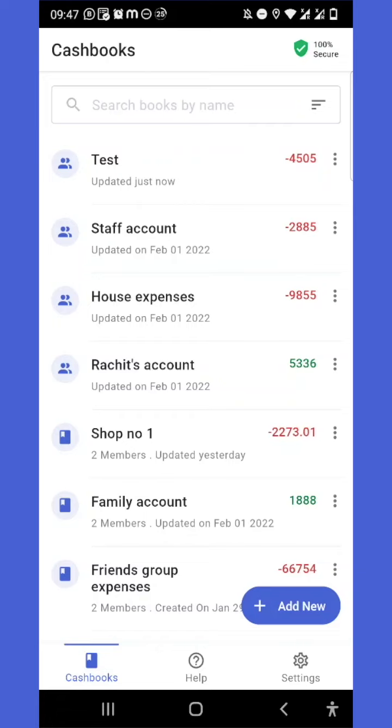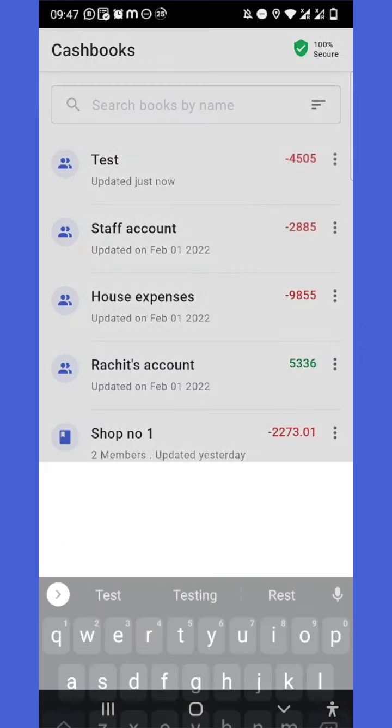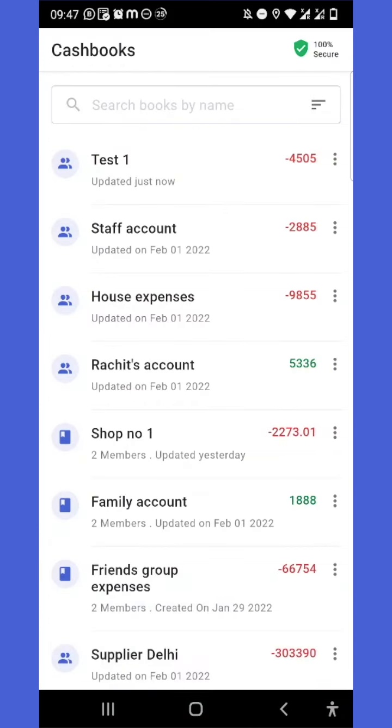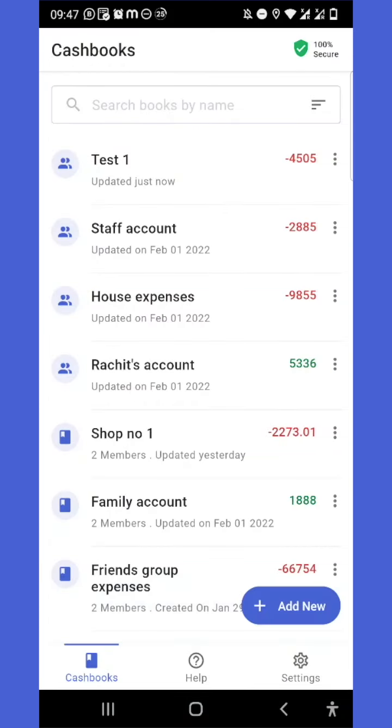So I'll tap on the three dots which is there on the right corner. I'll click on rename. I'll rename it test 1. Now you can see the name has been changed to test 1.